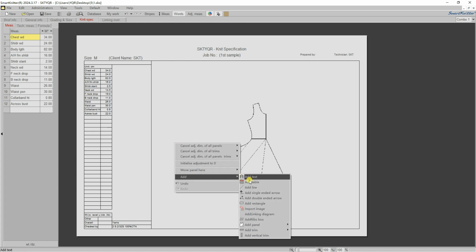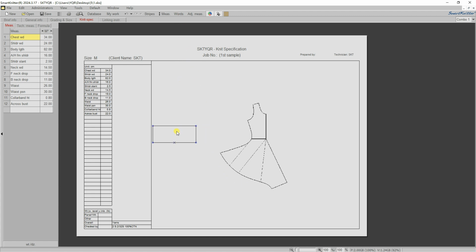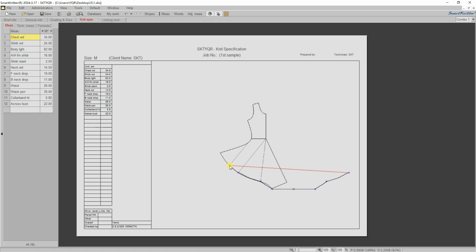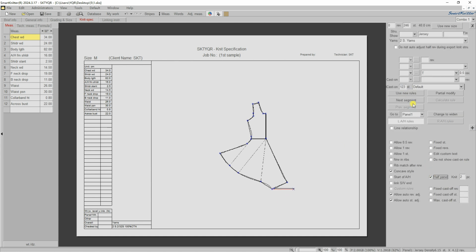Right-click on a blank area, select Add, then Add Panel. Add nodes to trace the flat pattern accordingly. Proceed to set the relevant dimensions and edit the knitting rules as usual.